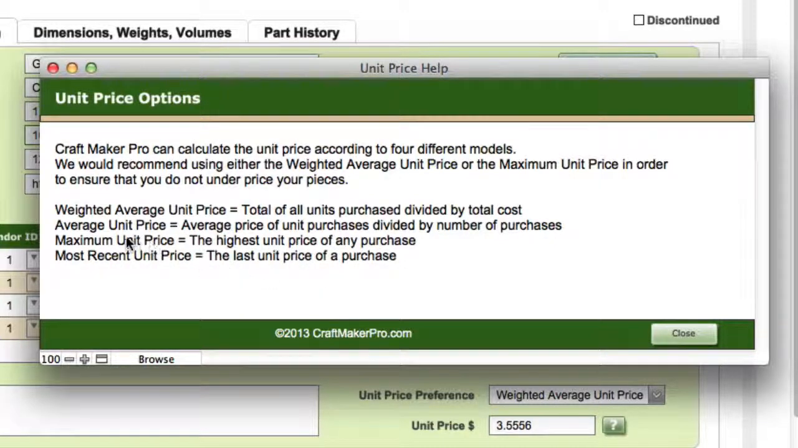Maximum or most recent unit price, you may well use these if you're using precious metals, so gold or silver. You may want to use the maximum price that you paid or the most recent price, because precious metals can fluctuate, and you may not want to be using your weighted or average unit price for that, because it could end up costing you money if you've bought gold, for example, at a higher price and then suddenly managed to get some cheaper. That's going to bring down your average pricing, and you could end up actually undervaluing your materials when you put them into a piece.